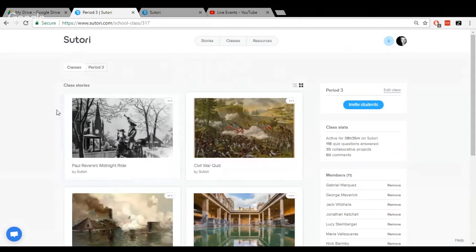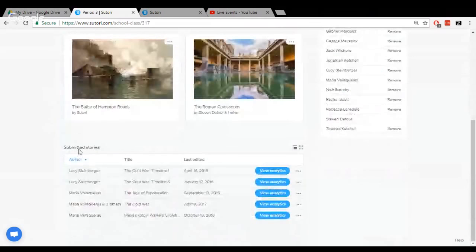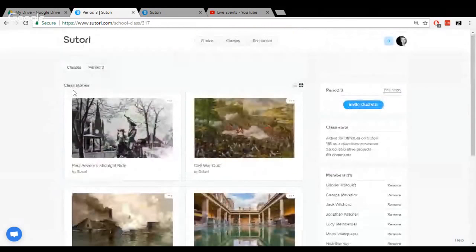There are two sections when you're on your class page. The first is the class stories, which you can see here at the top. And the second is the submitted stories. The submitted stories are usually what my students create and submit to me, the teacher. And the class stories are the stories that I decided to share with my students.